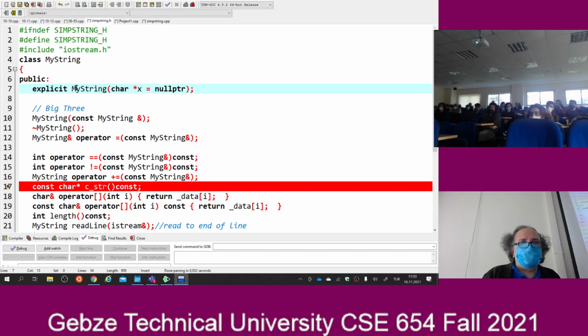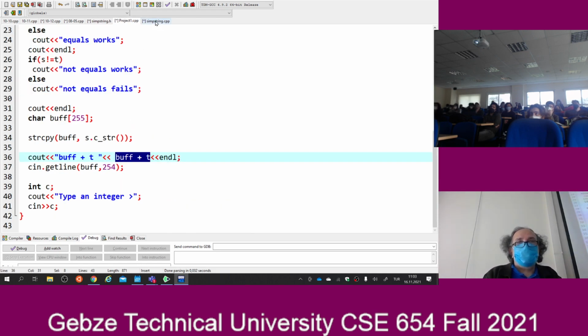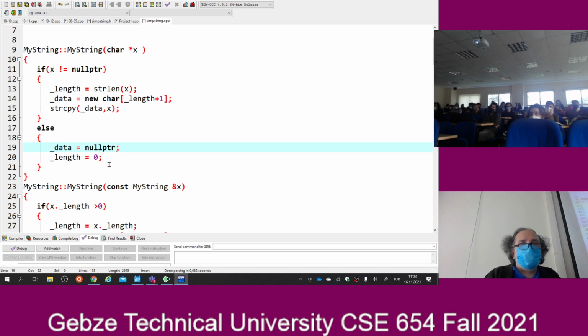Okay, so don't put explicit here. Explicit would be bad, but it would be a good thing for the PFRAD. Okay, implementation again. This is that one.